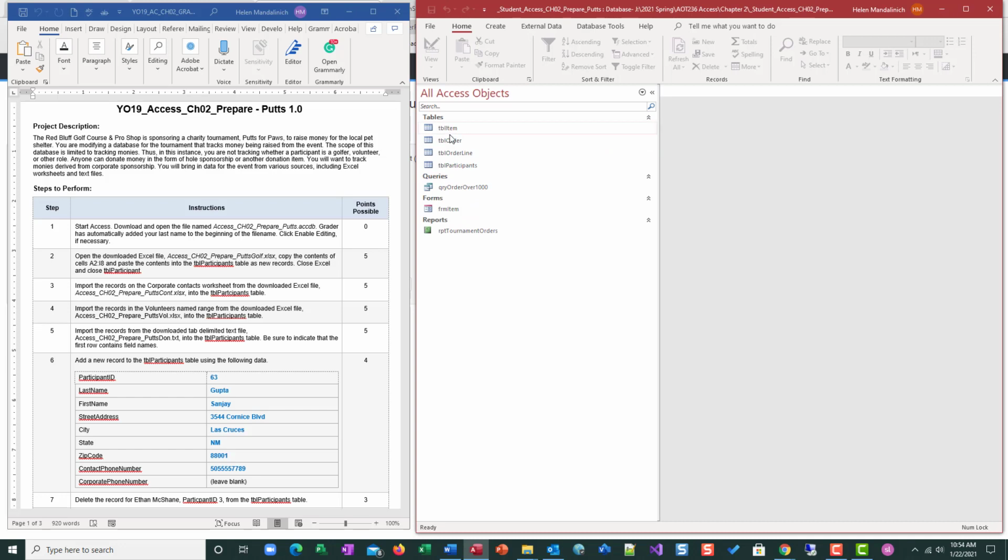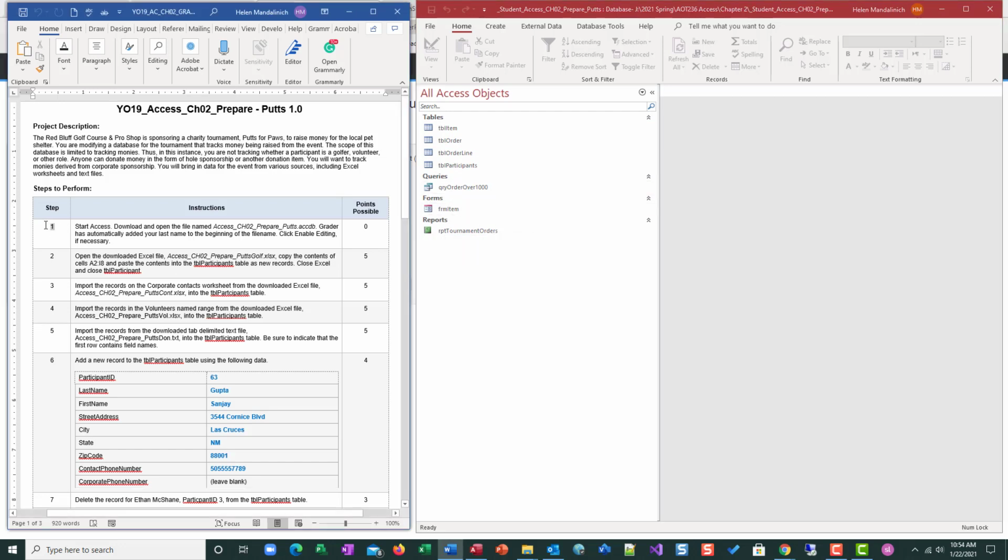And you can see we have 1, 2, 3, 4 tables that hold data. We've got one query, one form, and one report. So I have that part done. And then I'm going to move on to step 2. So if we were to look in our book to try and find this step, we're going to begin looking on page 97, right? So 97 to 98.